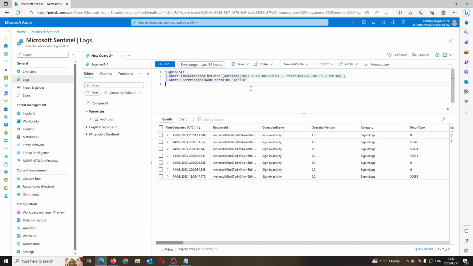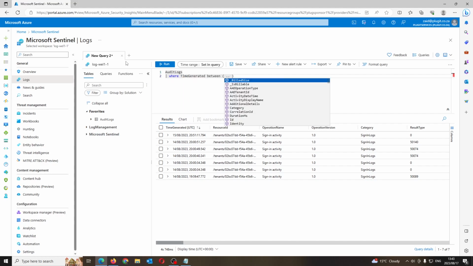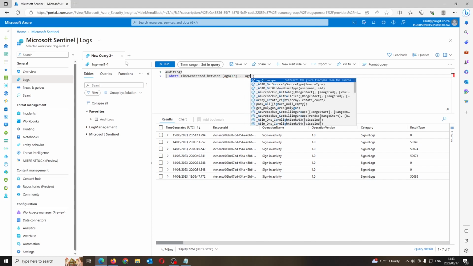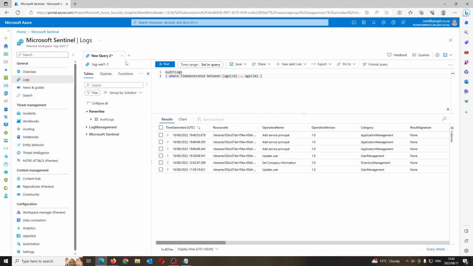So you've got these two sections over here: we've mentioned ago, and we've also got the datetime function. But if you wanted to, we could mix the two up. We could say where TimeGenerated between, and you could say ago 1 day, and after the between we could say make this 2 minutes. So between 1 day and 2 minutes ago, it's going to bring up all the audit logs.